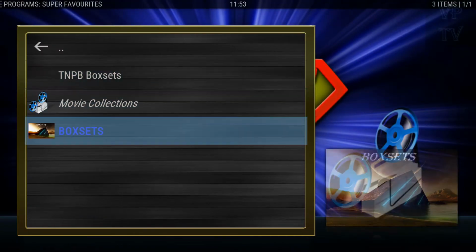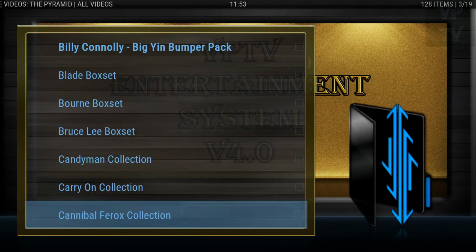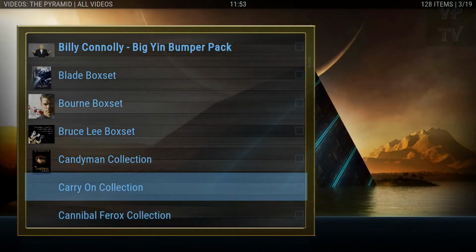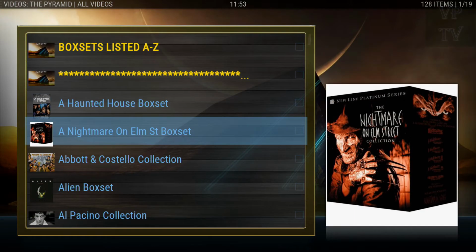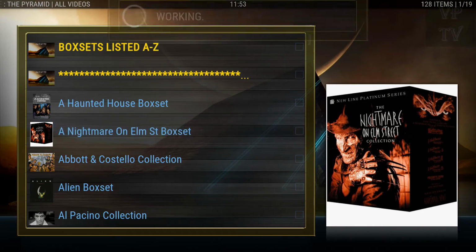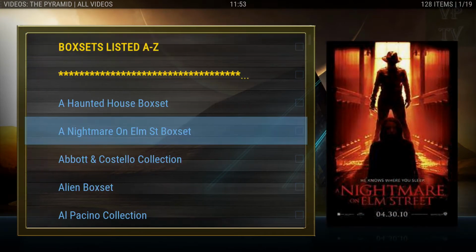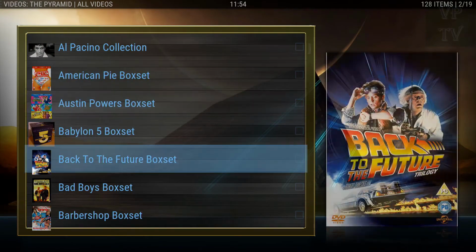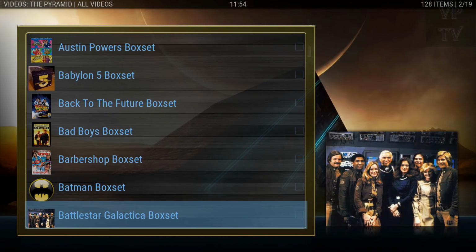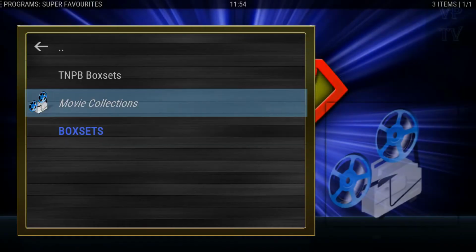But under the box sets section here, if we click on that, it's going to bring us here. You'll see these are three different add-ons that have movie collections or box sets. So if we click on this one, this goes into the Pyramid add-on. But what you're going to see is these are box sets. So for example, Nightmare on Elm Street, if you wanted to sit there and watch all of the Nightmare on Elm Street movies, you can click Nightmare on Elm Street, and it's going to bring up all the Nightmare on Elm Street movies. Okay. Same thing if you come down, you've got your Austin Powers box set, American Pie, Back to the Future, Bad Boys, Barbershop. So it's kind of nice having the box sets available.